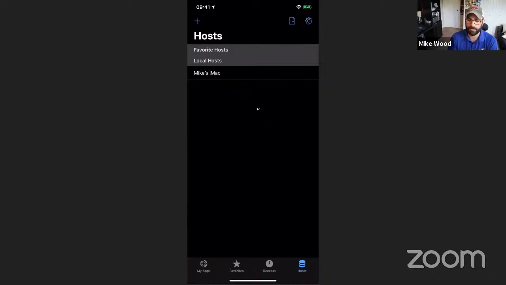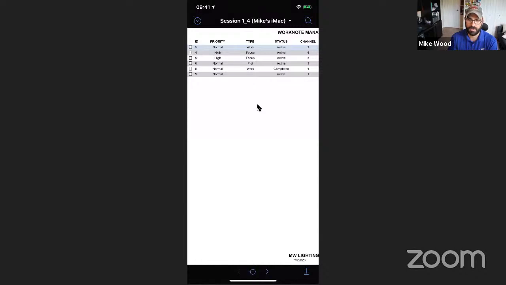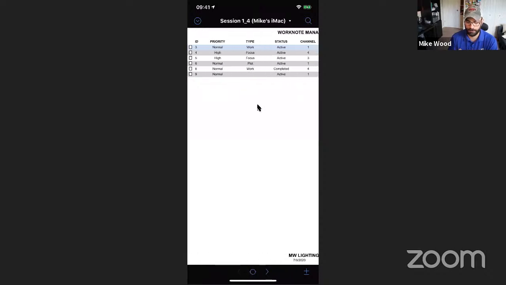There's my computer. So when I tap on that, it's going to give me a list of the files that my computer is currently sharing. And I want the session 1.4. So I'm going to tap on that. And look, right away, this looks very familiar to us, right? This is the layout that we made yesterday, that printing worknotes layout that we made last night.